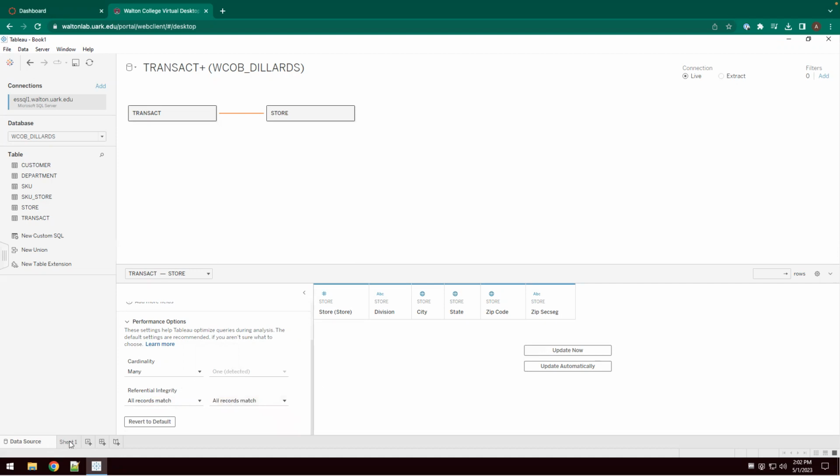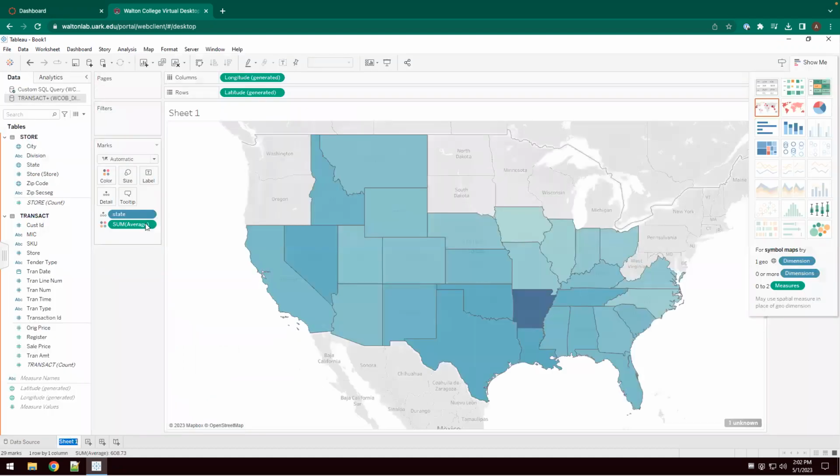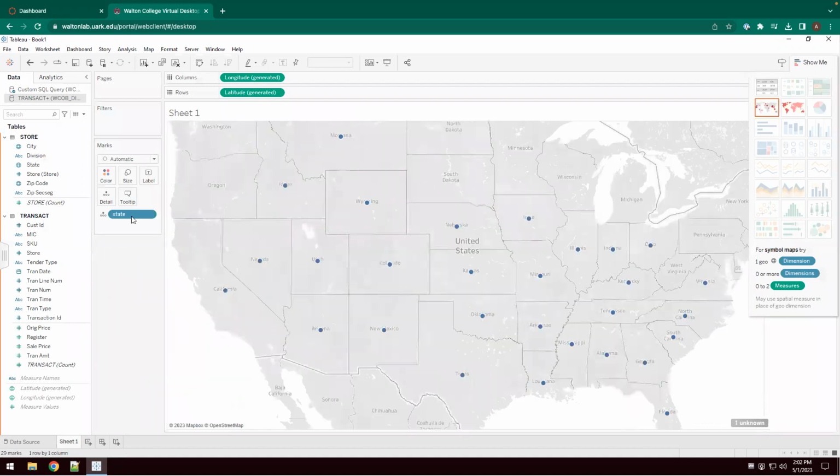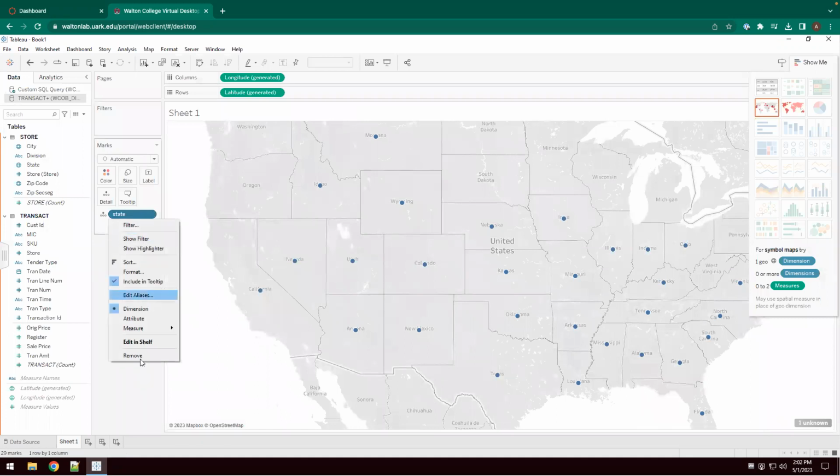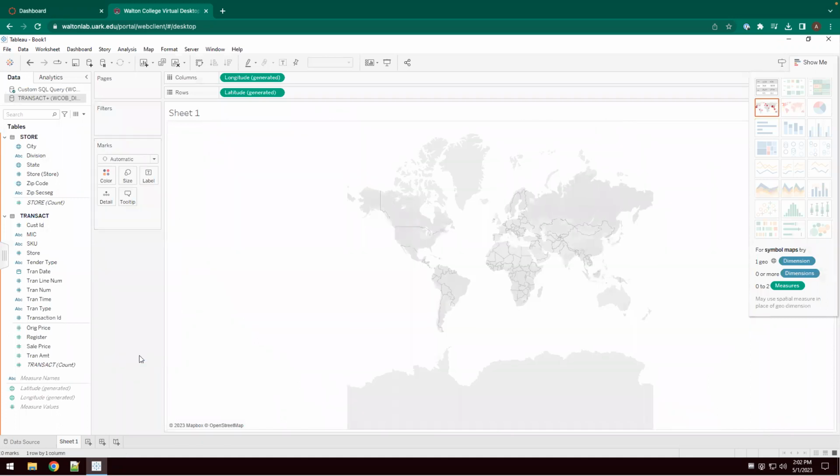Okay, perfect. And then now we're going to go back to sheet one. We're going to go ahead and remove this, put this, and then remove. Okay, great. And so now that we remove that, we're back to what we originally started with. And then we're going to go ahead and work with the next set of data.